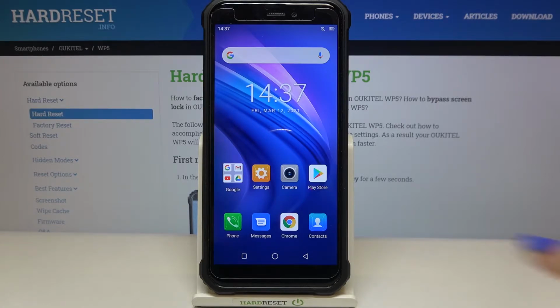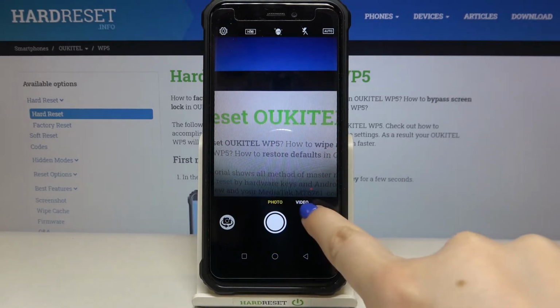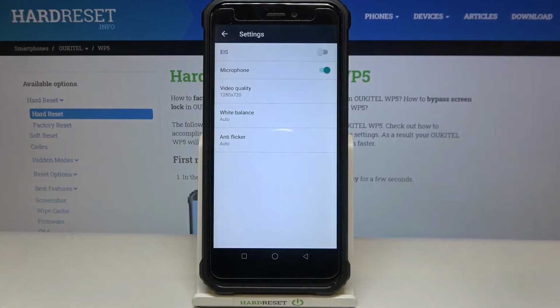Here we've got OUKITEL WP5 and let me share with you how to change video quality on this device. Firstly we have to enter the camera app, so let's do it, and now we have to make sure that we are on the video mode. So let's tap on the video, and since you can see this red circle inside the shutter button, we can enter the settings, which are in the left upper corner, so let's tap on it.